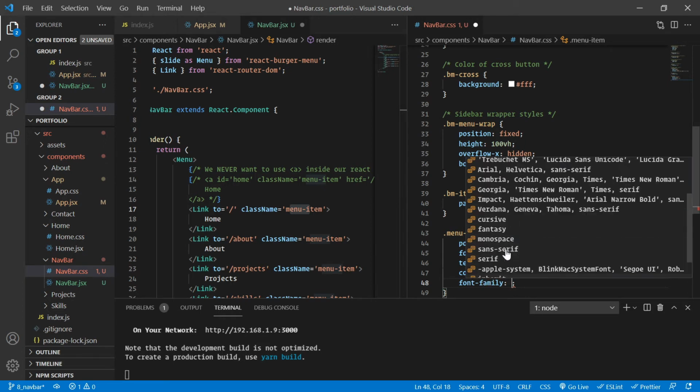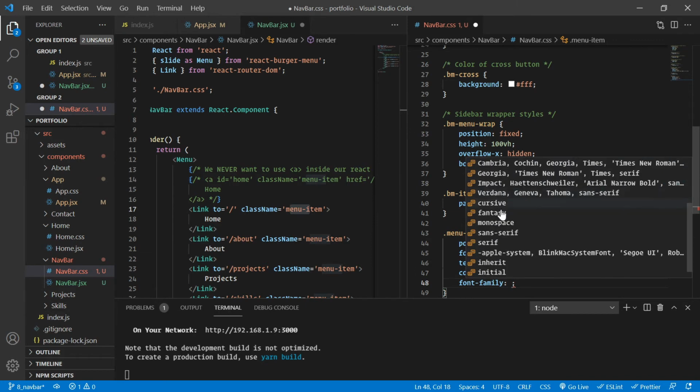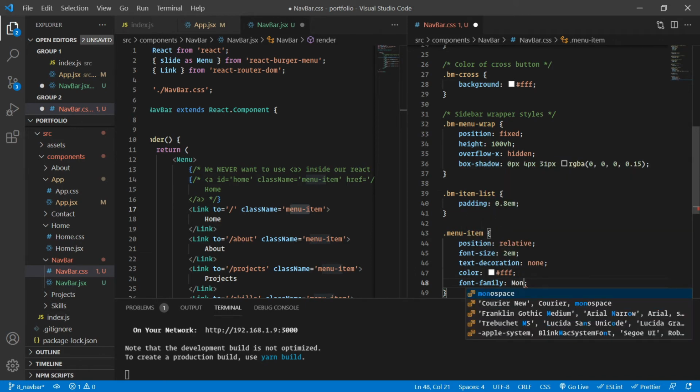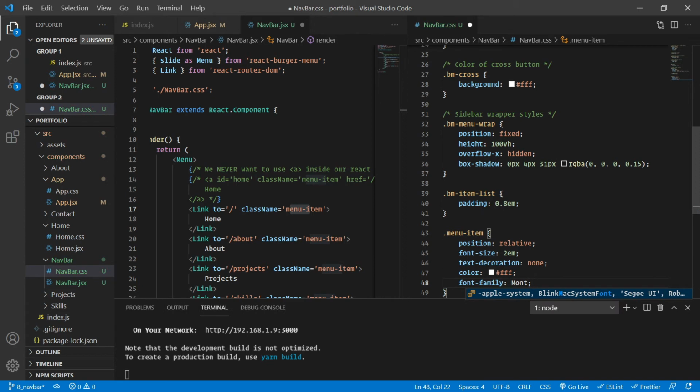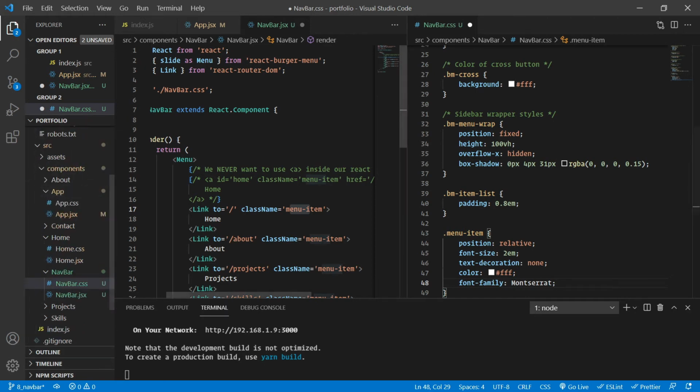Do we have this in the suggestions? No, we don't have it. So rather, let's type it out. So it's Montserrat. It should be already installed in your system. Well, in case it's not, you can probably go to Google Fonts and get it. Or in case you don't want to install it and want to use a CDN, you can include it in the index.html CDN. So I'm just adding it here for now.